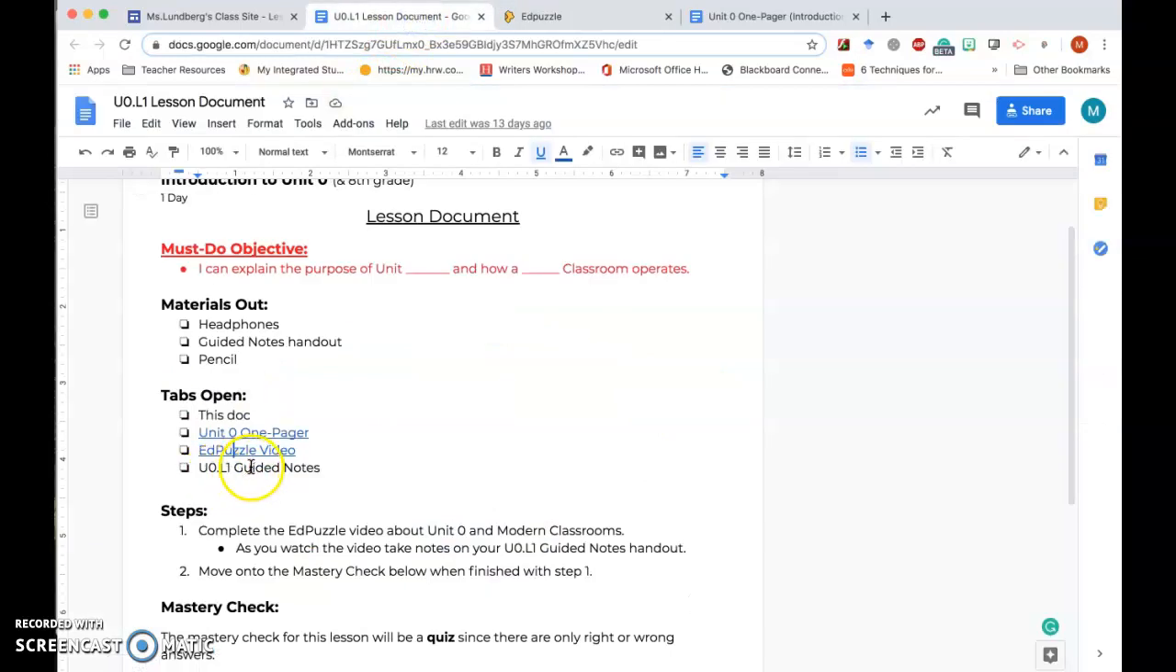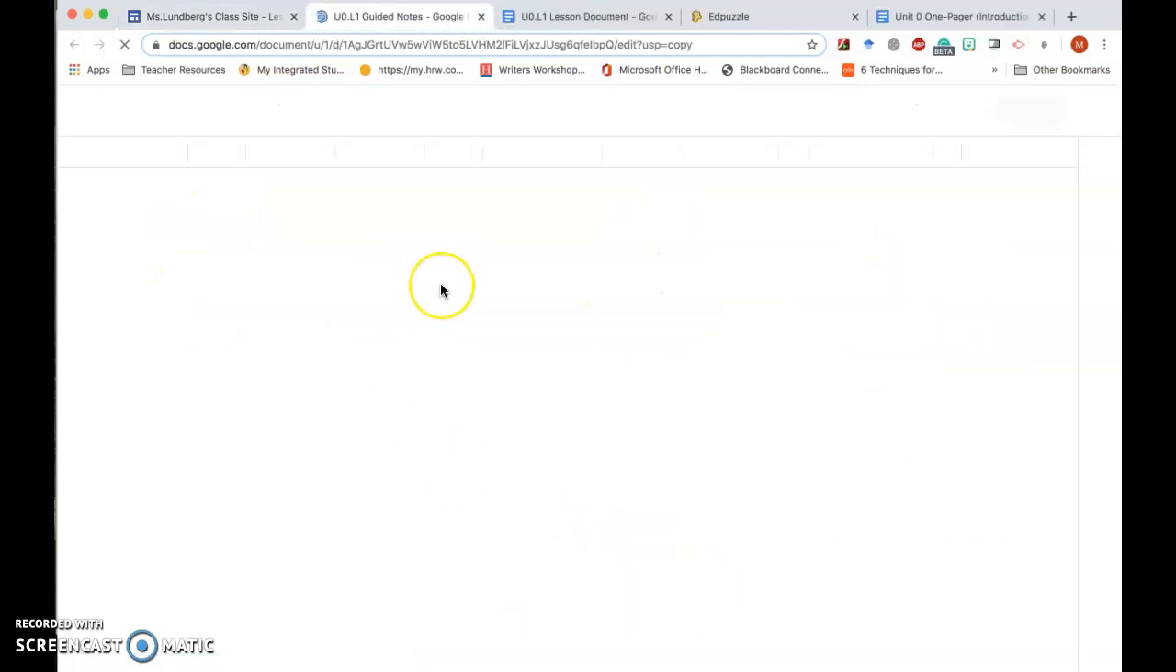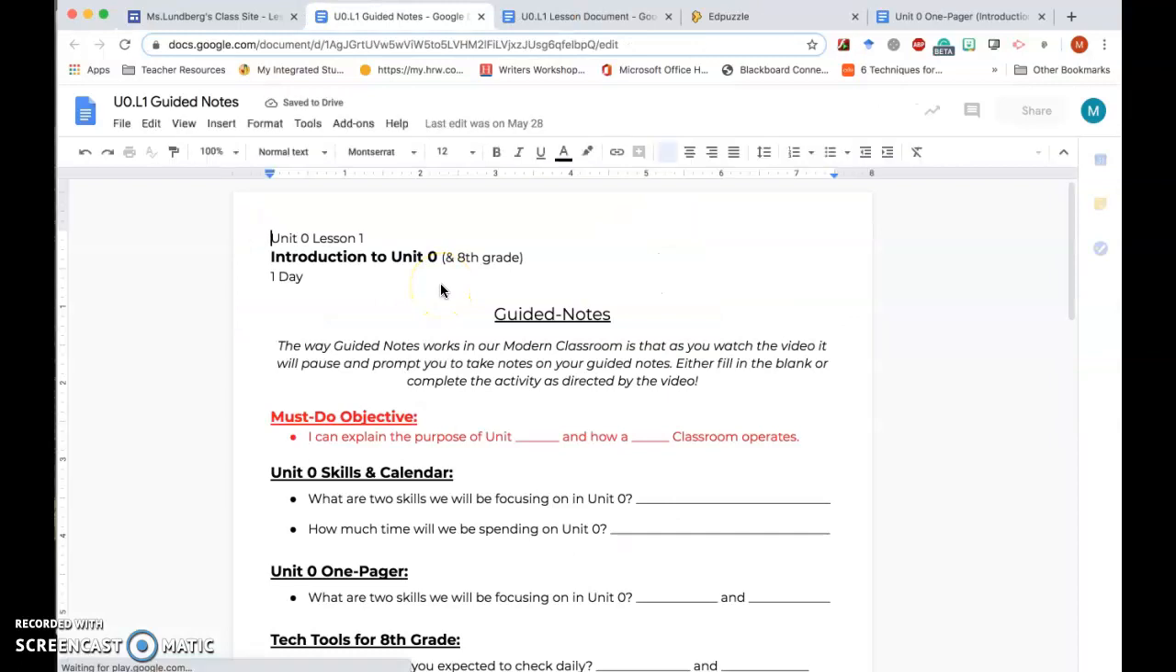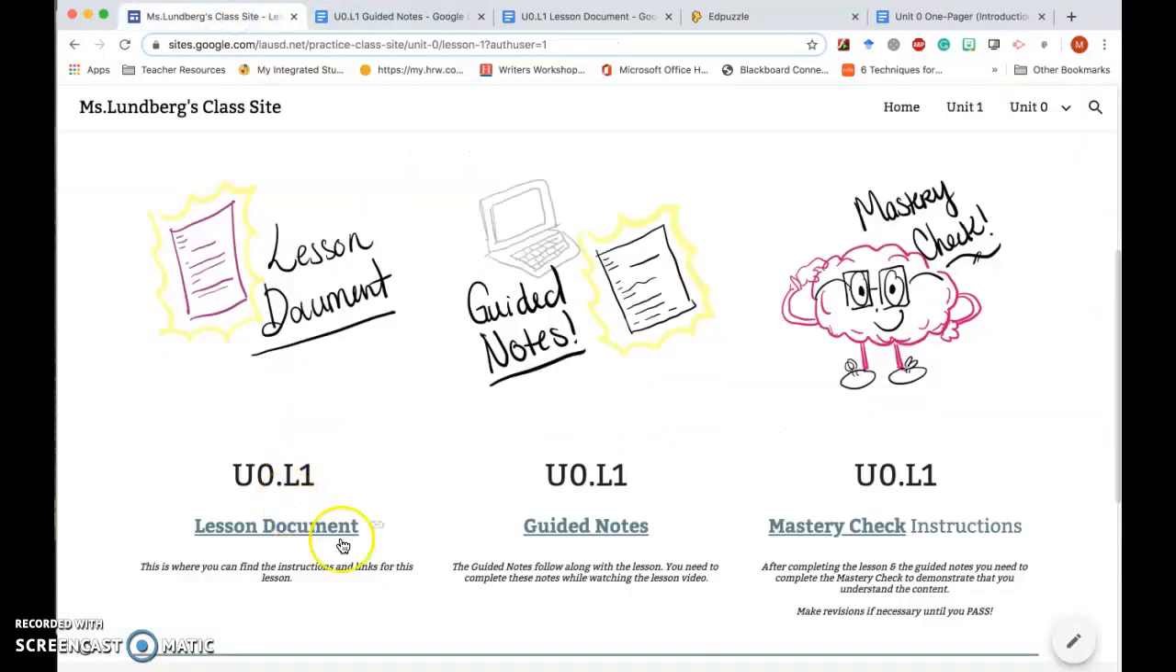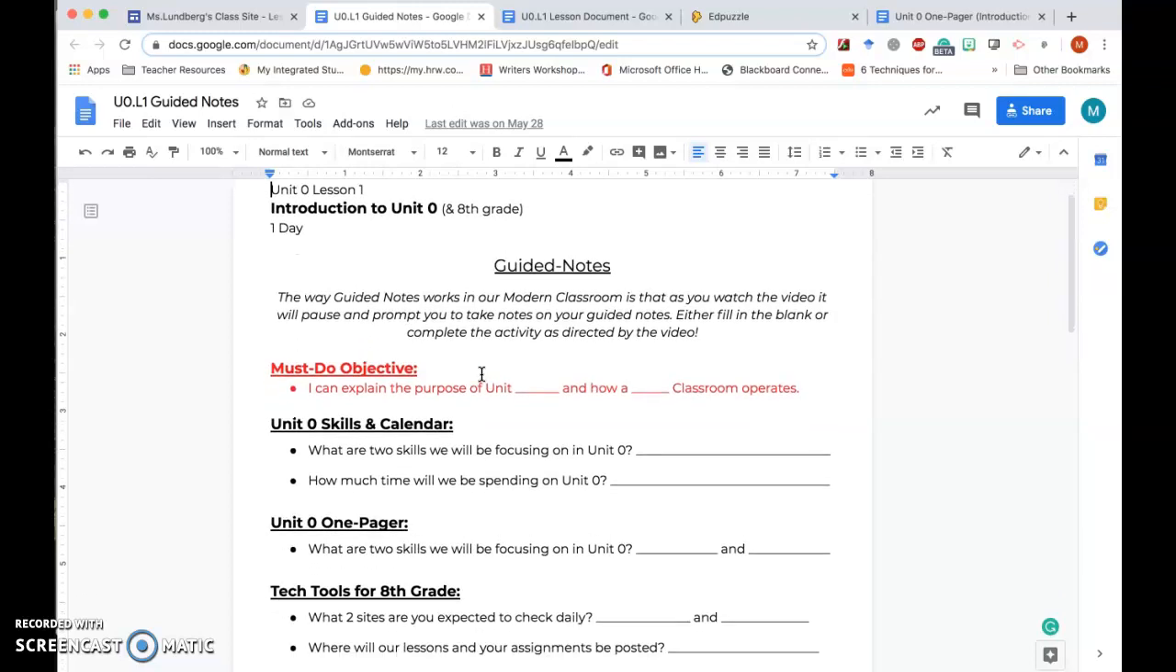All right, and I need guided notes, which are right here. Guided notes follow along with the lesson. You'll need to complete these notes while watching the lesson video. Okay, so I'm going to open it. When you open some of these documents by clicking on them, it might ask you to make a copy. Then you just click yes, make a copy, and it'll automatically be saved to your drive. So this is your document now, you can type on it.